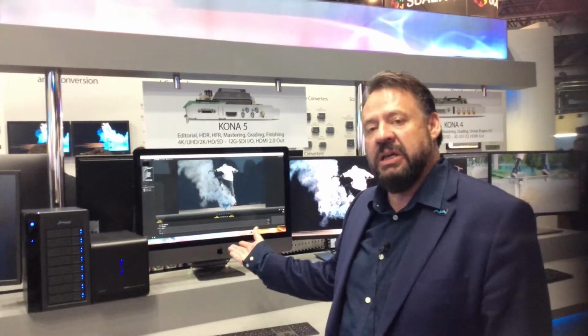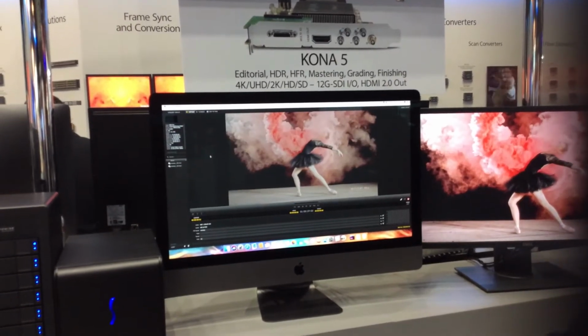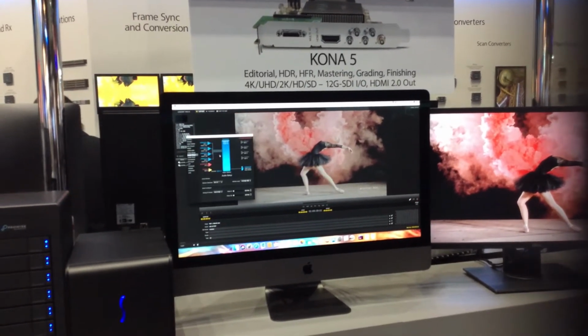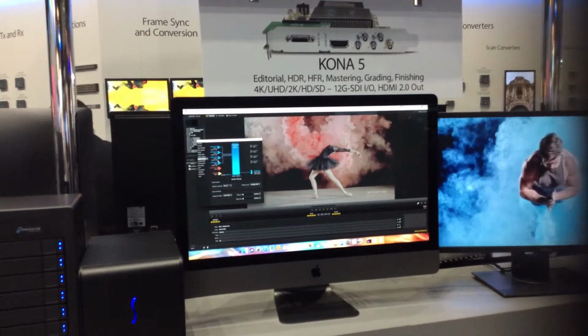We've arrived this year with three key themes in mind. The first is 12G SDI. So for you as editors, what you're seeing behind me here is the AJA Control Room software with a Kona 5 card in it. And that's got 4 bidirectional 12G SDI ports, as well as HDMI 2.0 out playback.